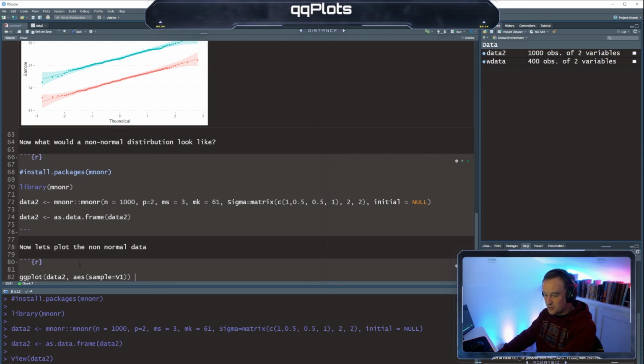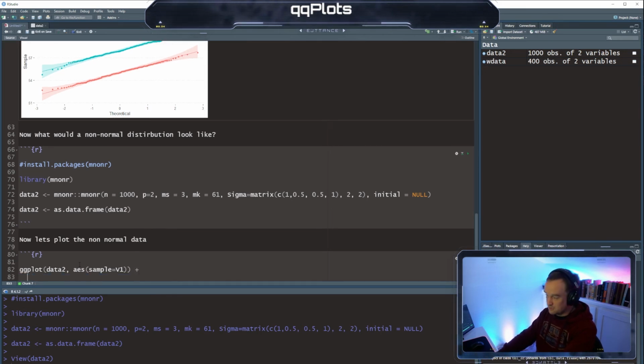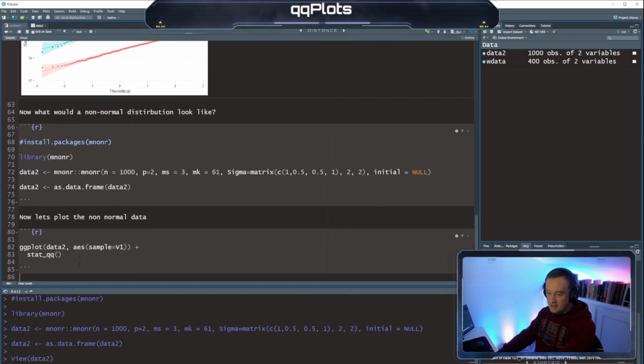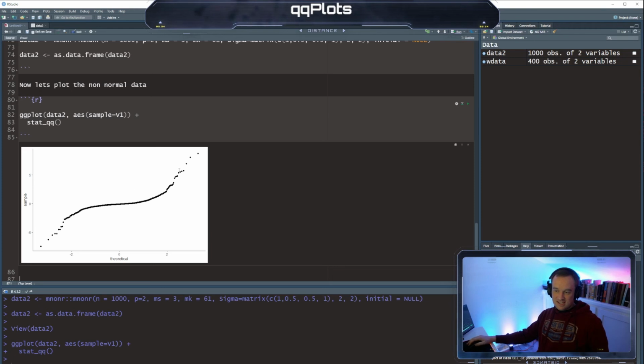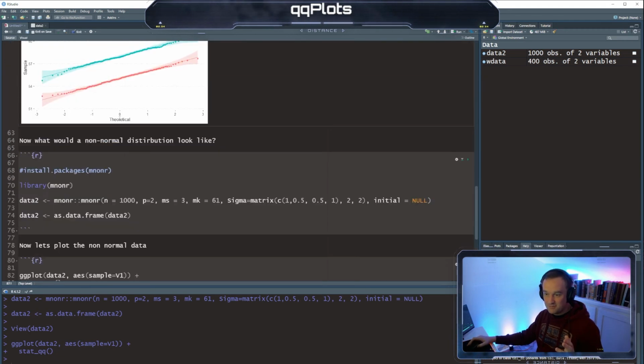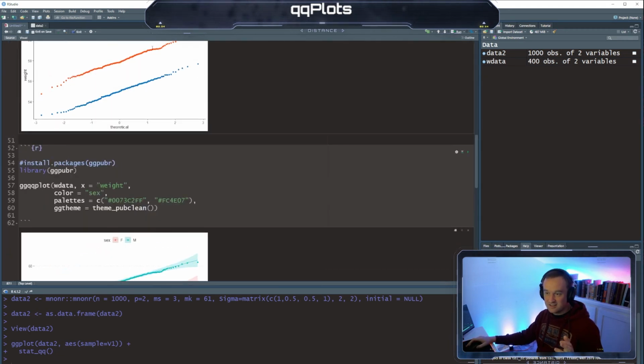Okay, so we're just going to do ggplot data 2. Our aesthetic is we're going to do sample 1. You can pick sample 1 or sample 2. And then we're going to do stat QQ. All right, so this is going to be the real basic one. And as you can see, it's all squiggly, sigmoidal almost, right? If you were to draw a straight line through it, it would not match this plot.